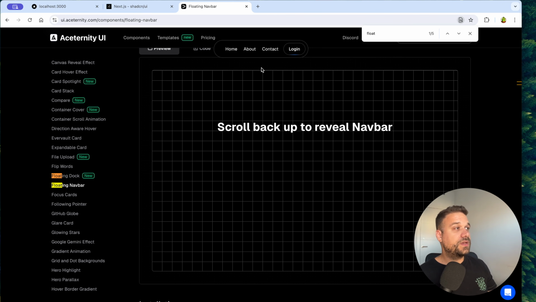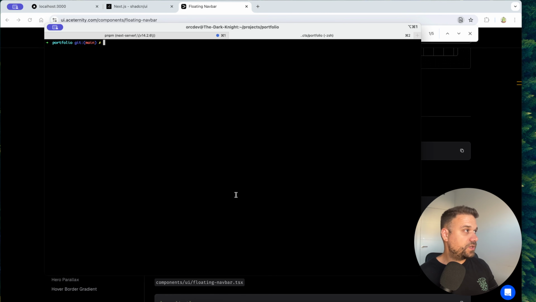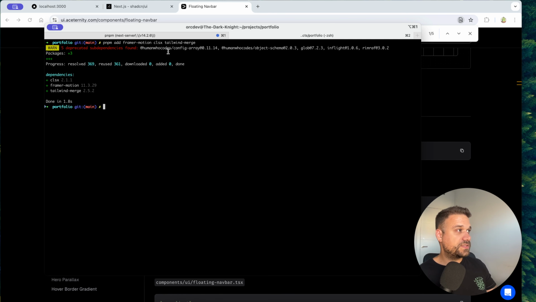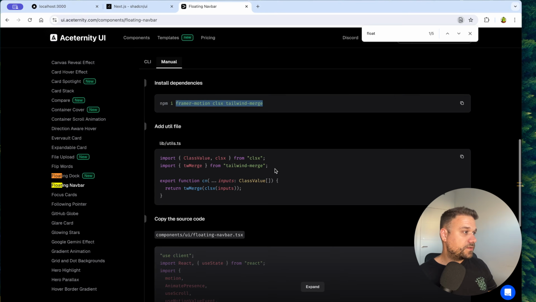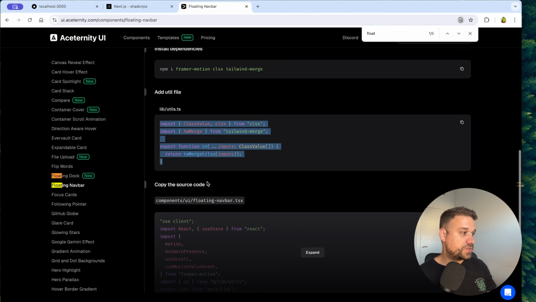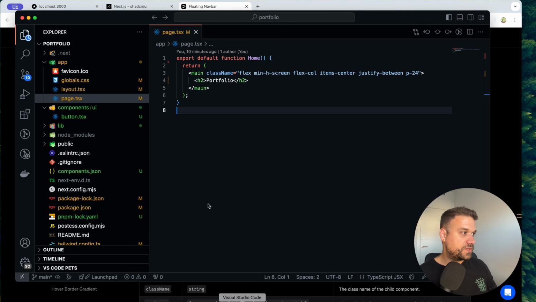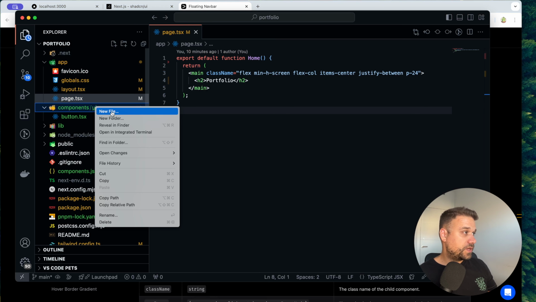It's minimalistic, and we can use it for these kind of websites where you have only 3 or 4 sections. And for that one, we need Framer Motion. So I'm going to install all these dependencies that we need, pnpm add, and then Framer Motion, clsx, and Tailwind merge. And after that, this one we already have, so that's the cn that we got with Shadcn. And we need this floating-navbar.tsx. So I'm going to put it inside the UI directory.